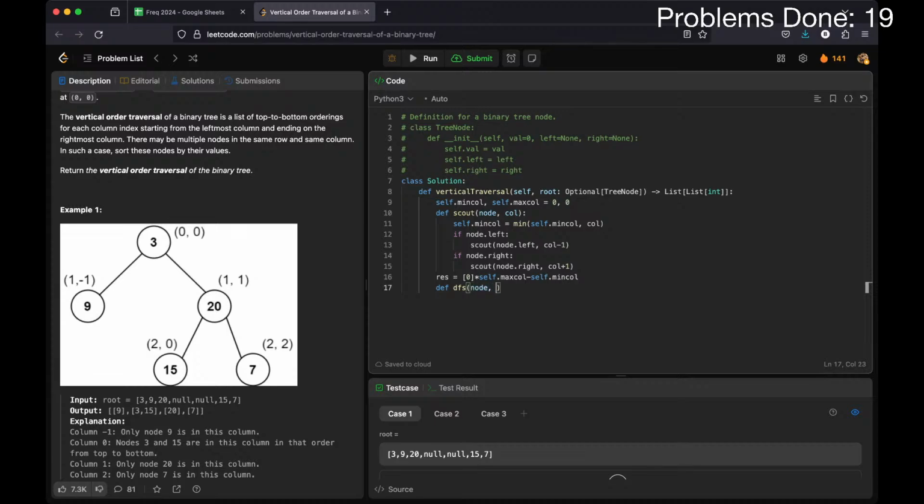That's going to have a node and also a column. Then in the end, it's going to be this void function where you perform a depth first search with the root. And then the starting column, I think, is just going to be negative self.minCol. Like if minCol is -1, then you want the 0th column to be at index 1 in the ultimate result. And then in the end, return res.